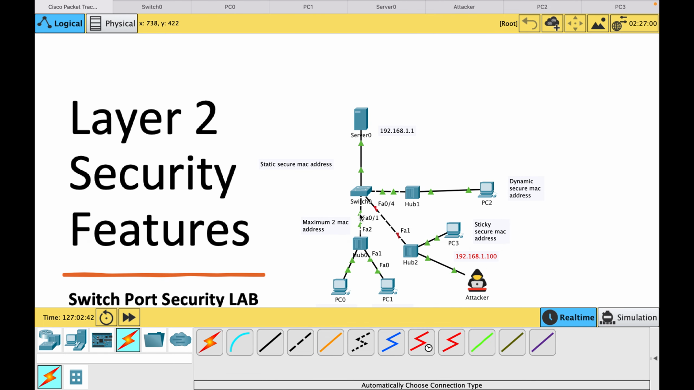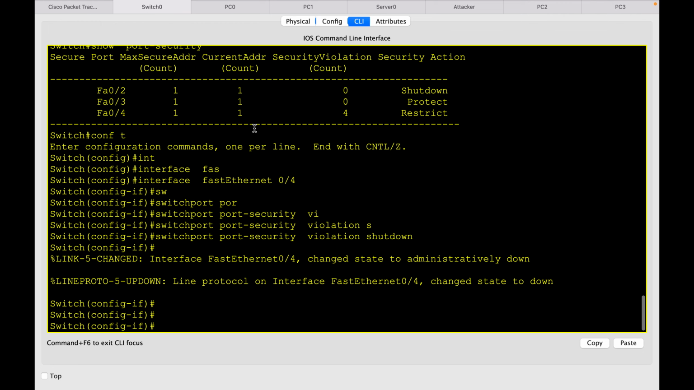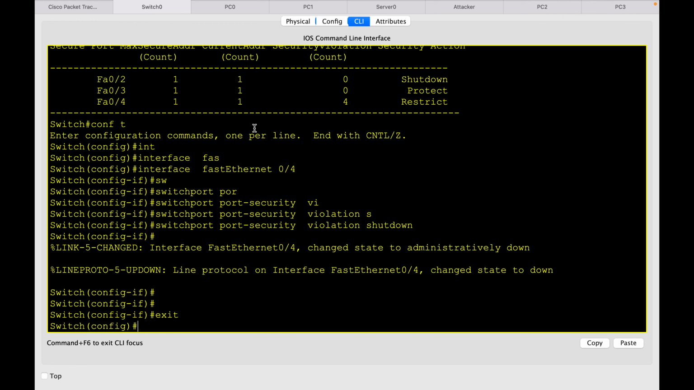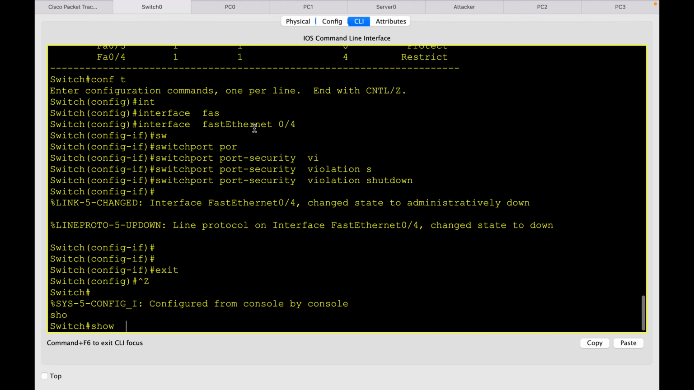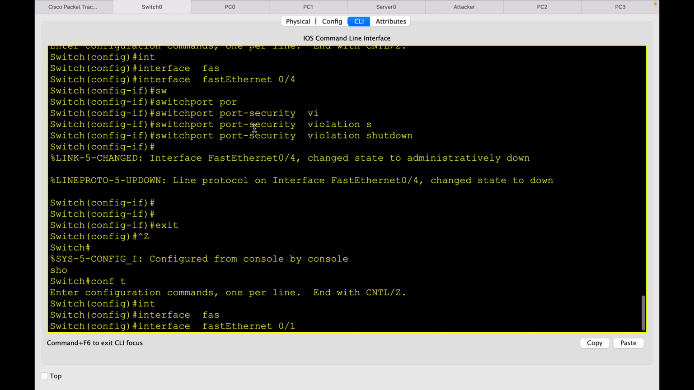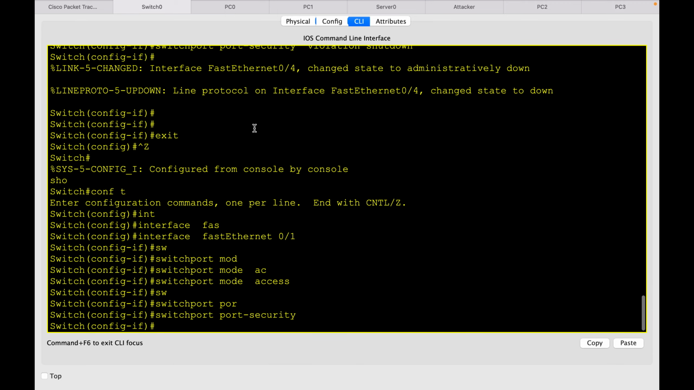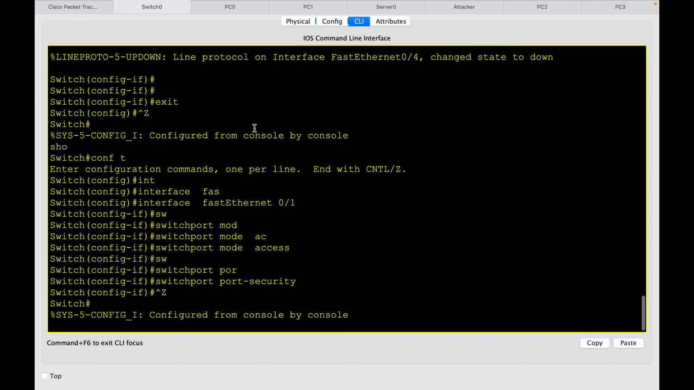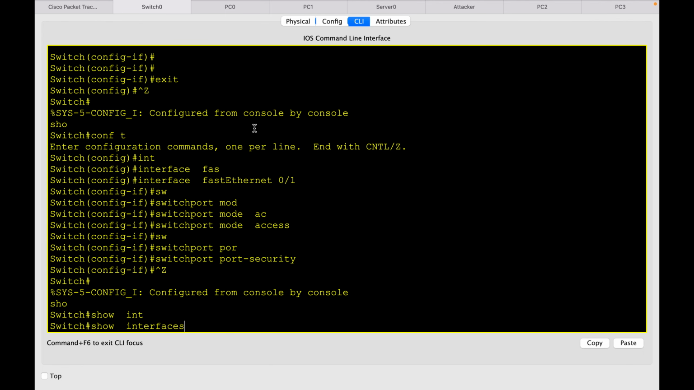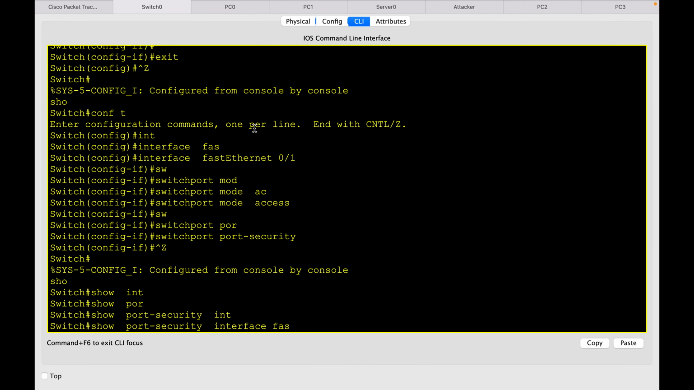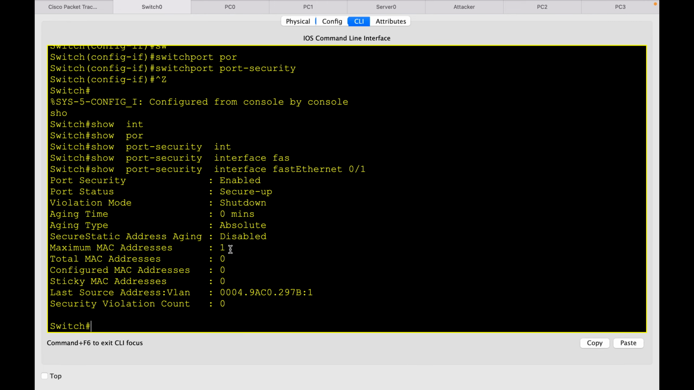Let's go ahead and allow more MAC addresses. For example, on port FA0/1. Currently, by default, let's go ahead and first enable the port security. Switchport mode access, switchport port-security enable. So what it will do is, by default it allows only 1 MAC address. If you see, okay, so only 1 MAC address is allowed.